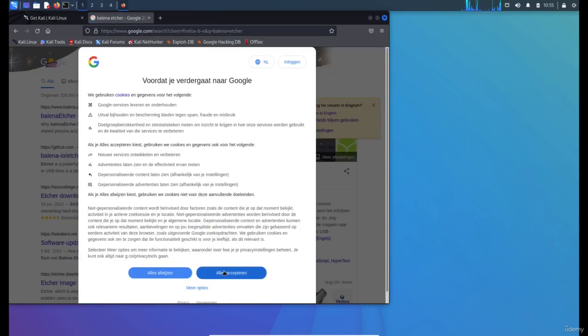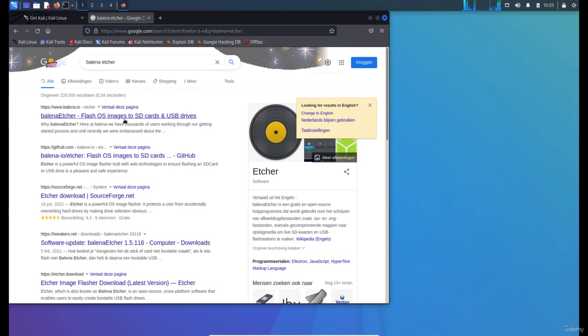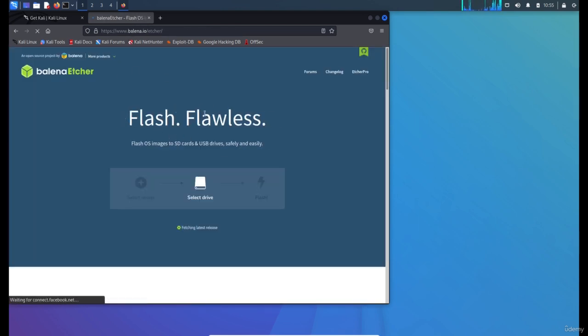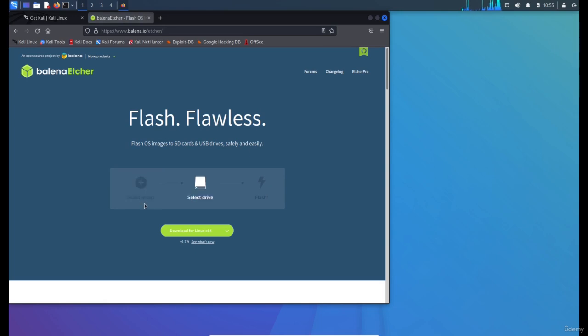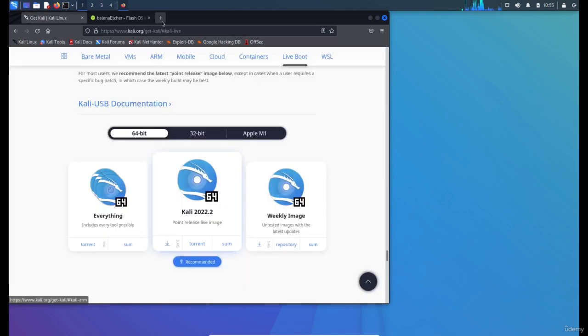using a tool called Balena Etcher. If I search for that, balena.io, then at this website you can put the image, the .iso file, onto a USB drive. With just 3 steps, you select the image, select the drive, and click flash, and you have a Kali drive. Now alternatively, you can just order such a disk from Amazon directly.